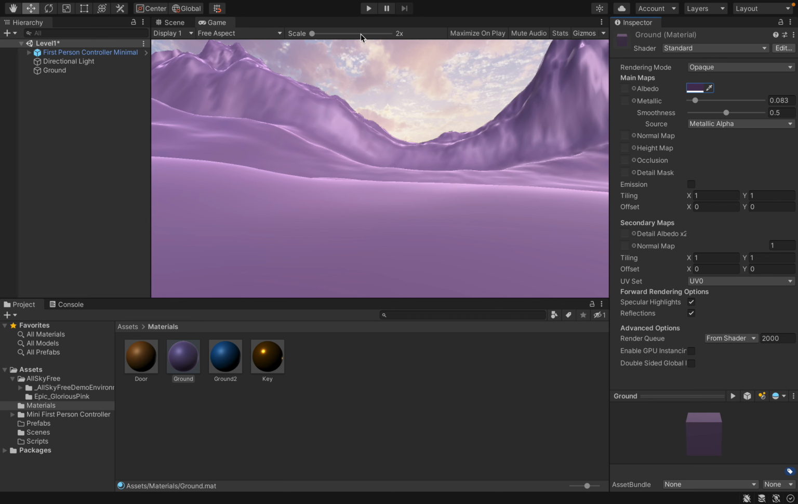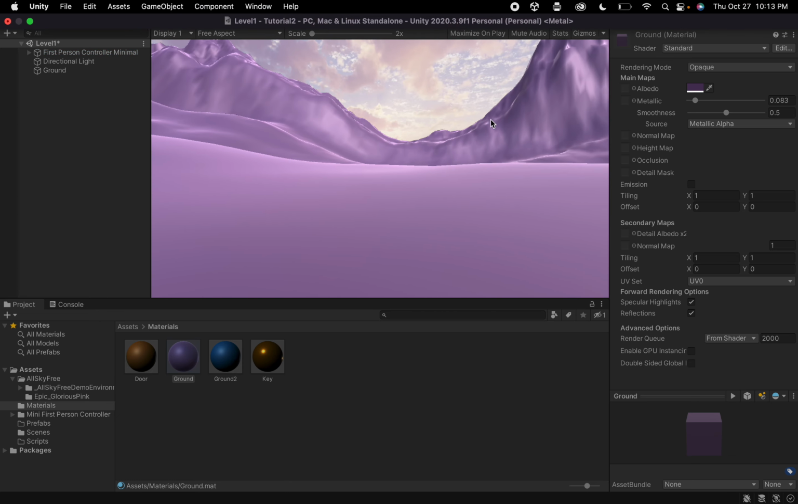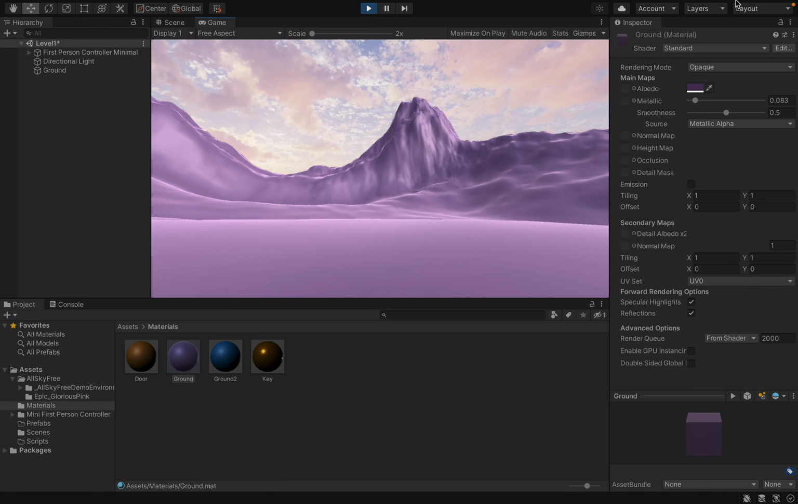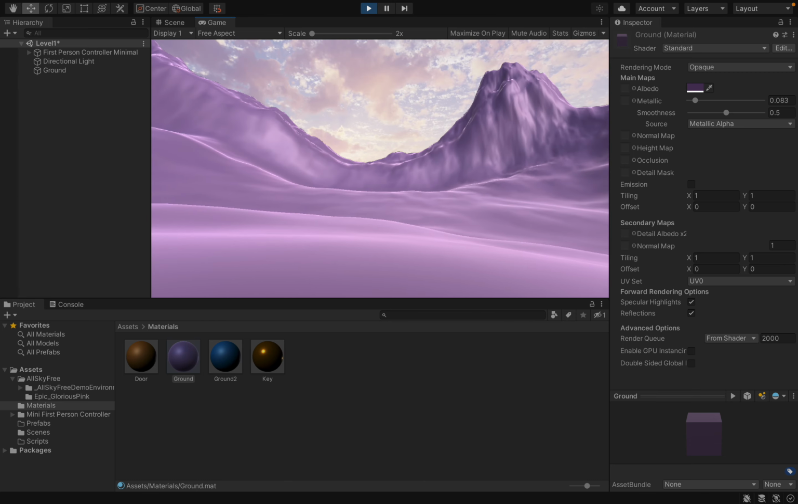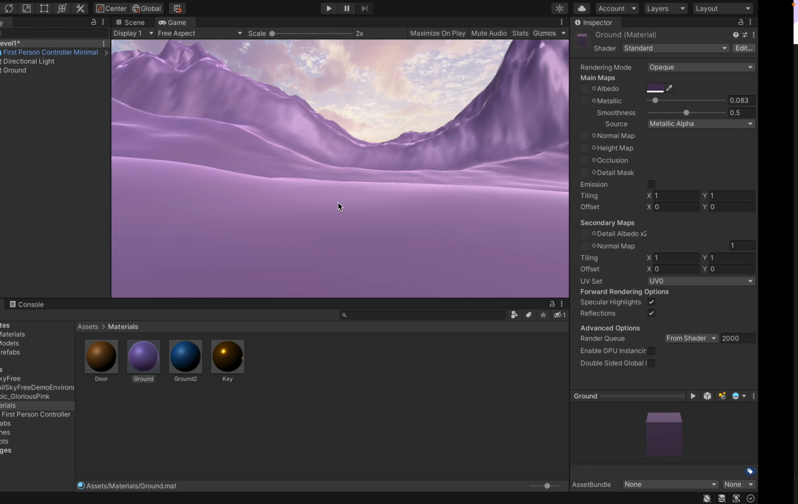Okay, so now we've got our skybox. We're going to test things out, make sure everything's working by pressing play again. Okay, we can look around, the nice sky. It is epically and gloriously pink. Incredible. Okay, so I'm going to stop that because we know it's still working.